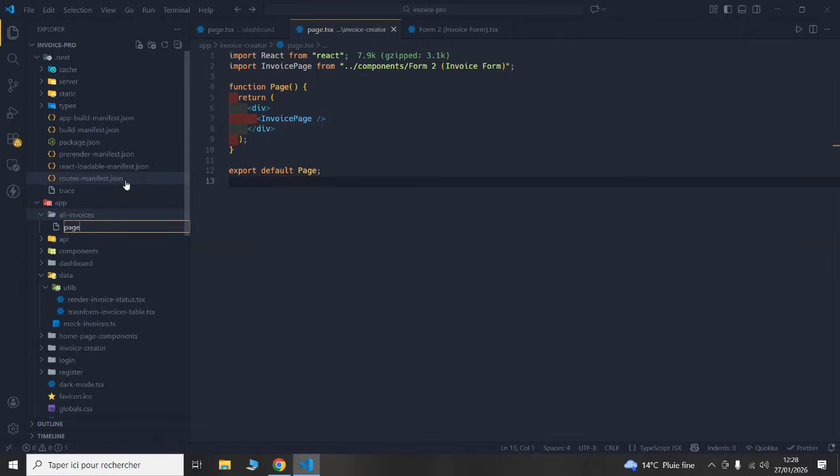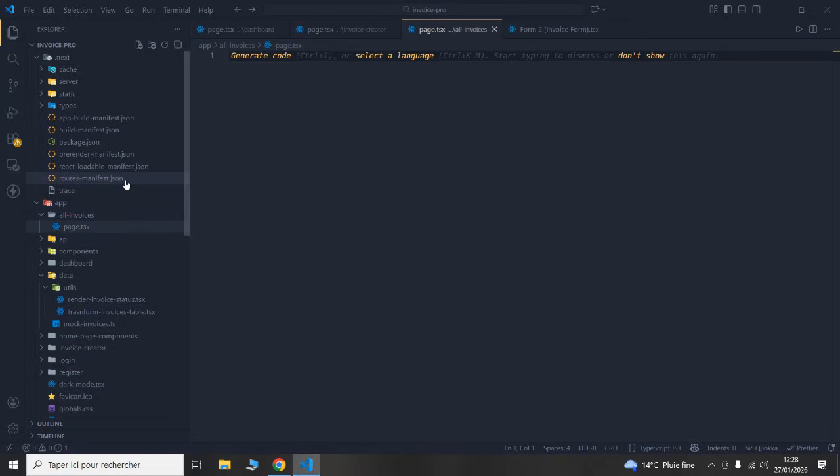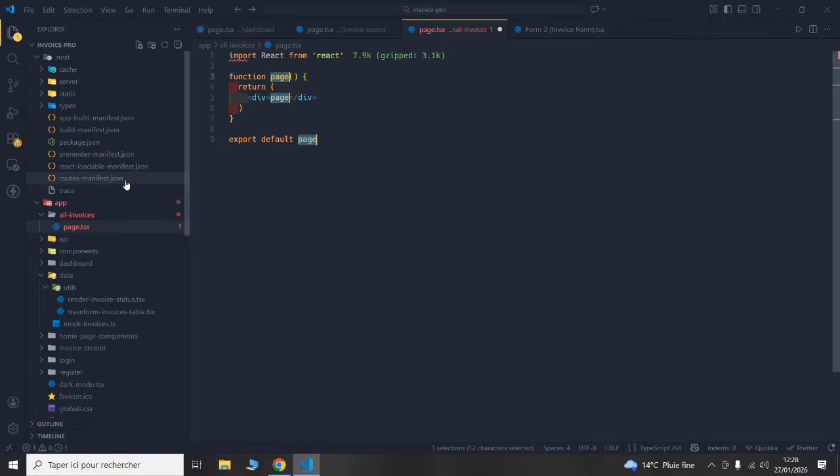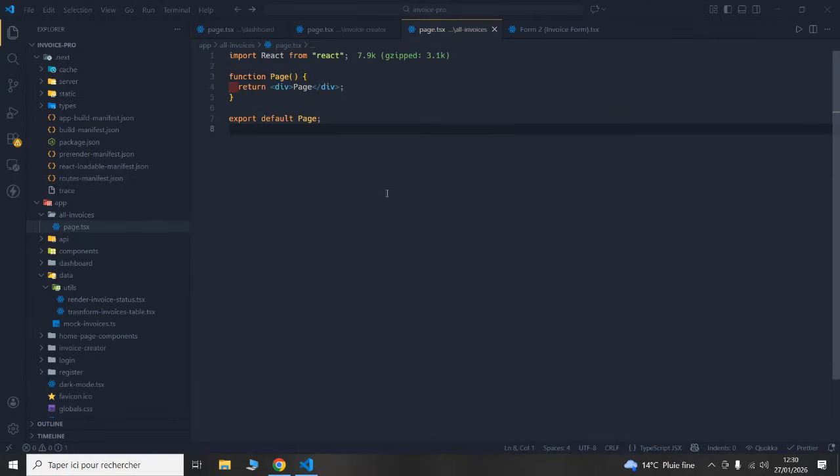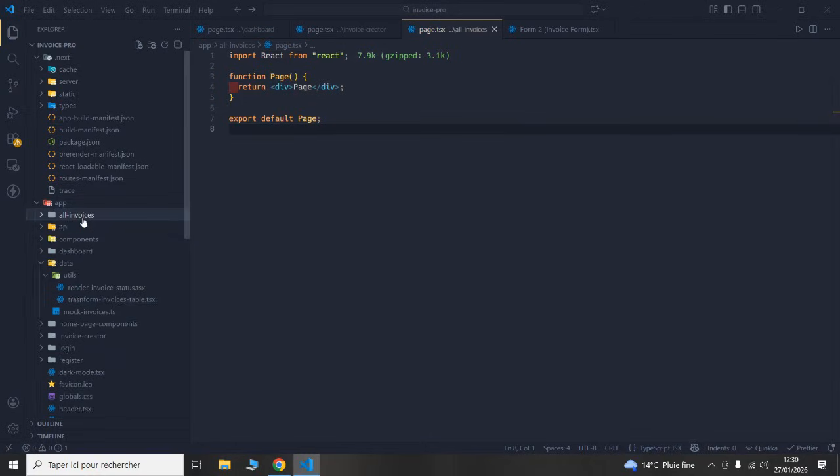And I'm going to create a new file again. So let's create a new functional component. And the first thing that I'm going to do, I'm going to create a new file called invoice dropdown.